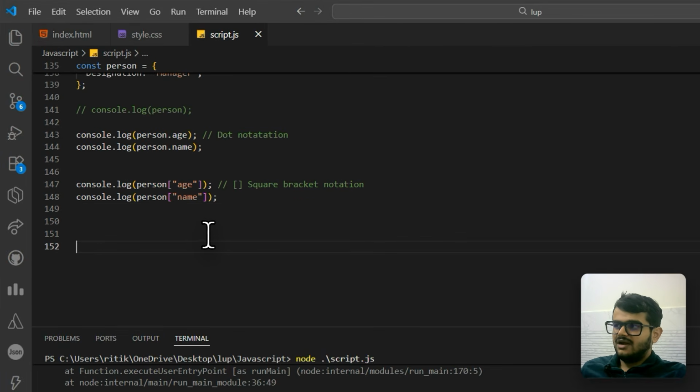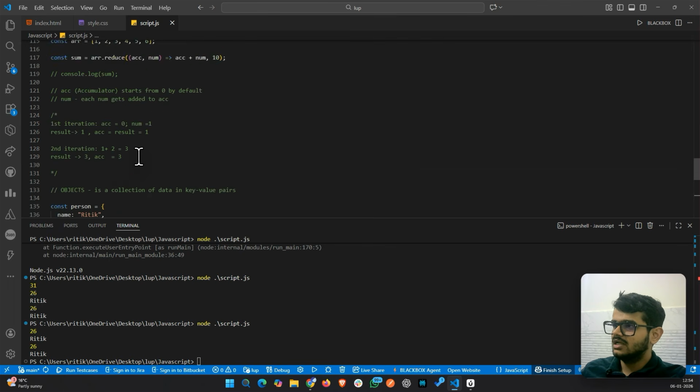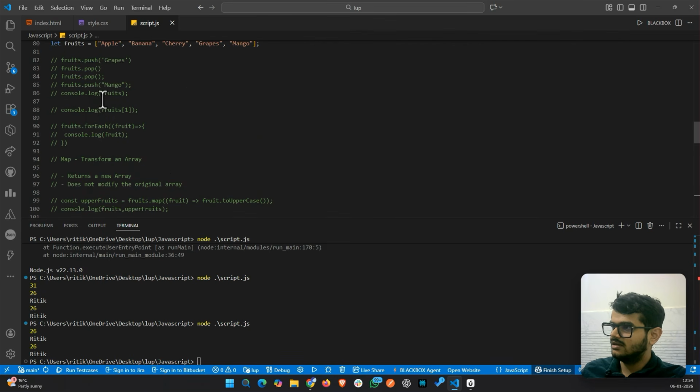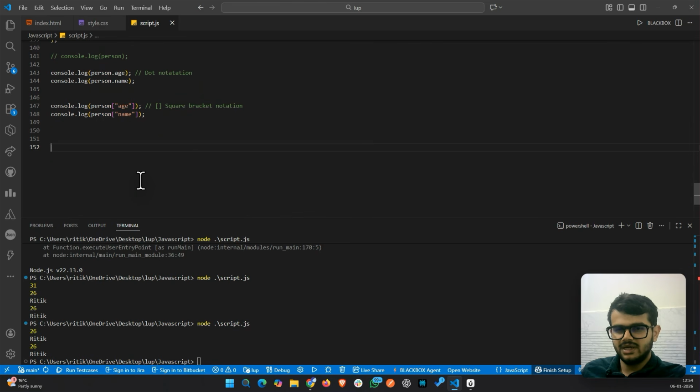Now, apart from this, we also have a way to add a new key, just like we have a way to add a new element in an array using push. Similarly, if you want to push a new key value pair, we can do that.